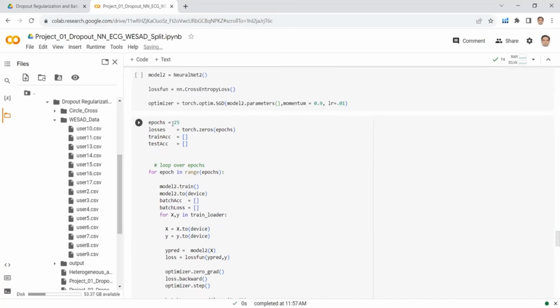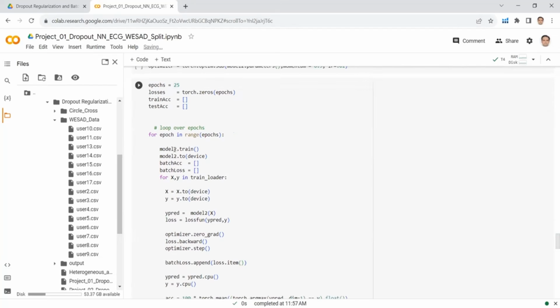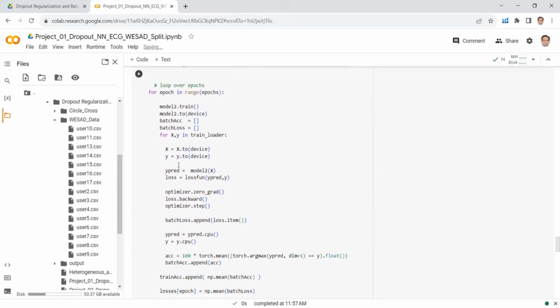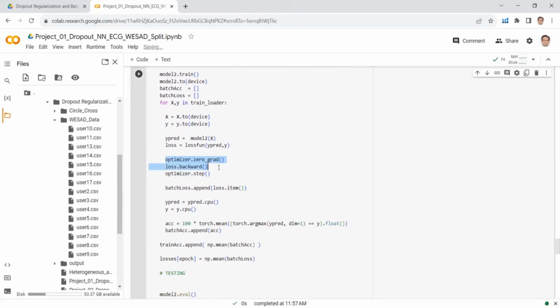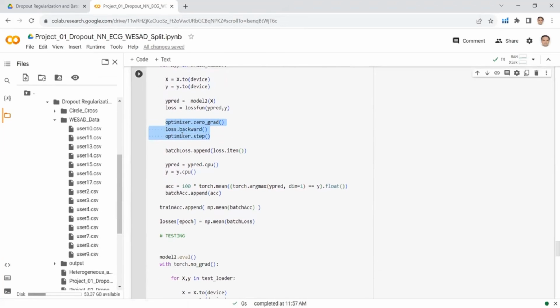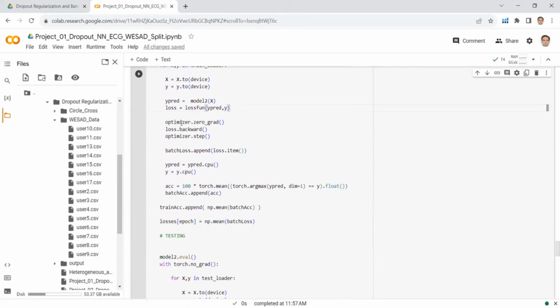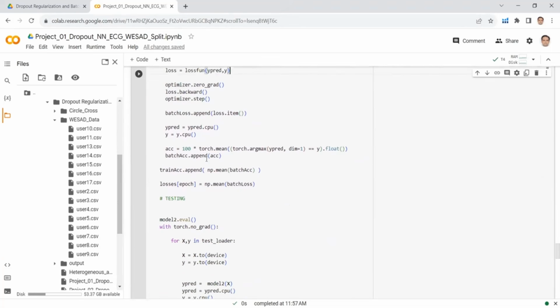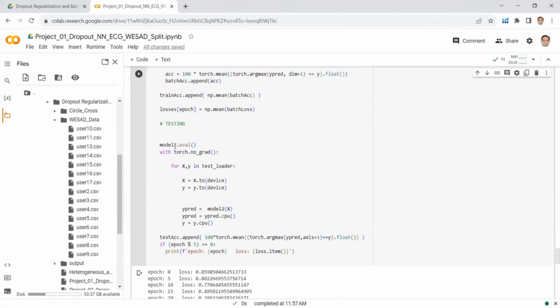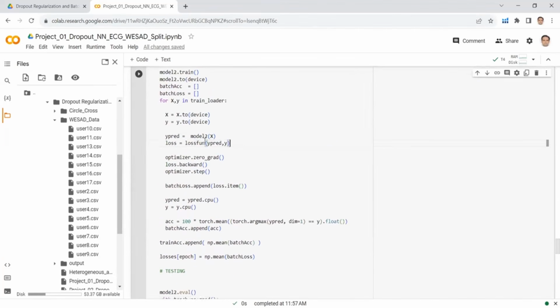I am again going to run this for 25 epochs for the training. And we can see that there is my model 2. I am putting my model in training mode. Here I am pushing my model to the device, that is GPU. And here my training starts. These are the important steps of the backpropagation. So all these steps are the same. There is no change. Every step is the same, except we have model 2 now. If you see here, we have model 2 now rather than model. So model 2 is the model with dropout regularization.